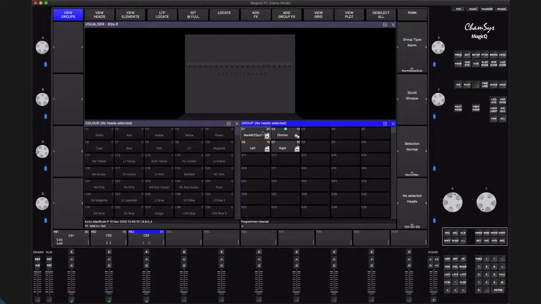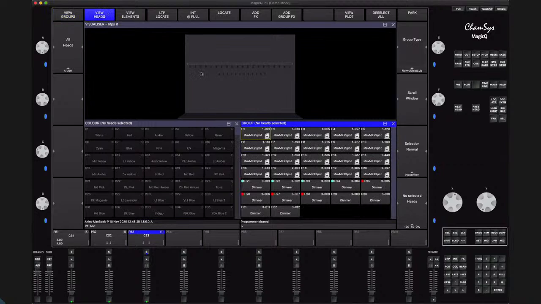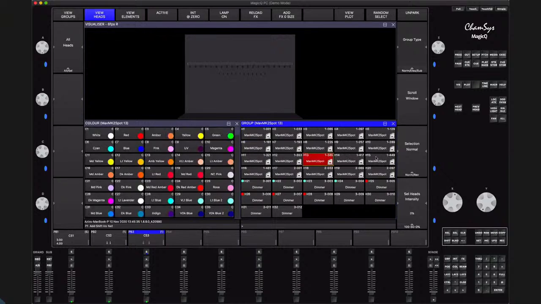I don't have 20. So to make the group work correctly, I will remove 8 lights out of this group, so it becomes 12. To do this, I will select the group window and go to view heads. Then I will select lights number 13, 14, using the shift button, 15, 16, 17, 18, 19, 20. So I've selected 8 lights.